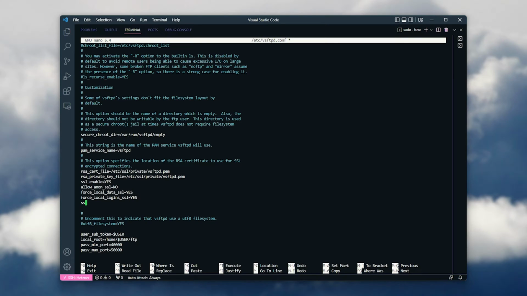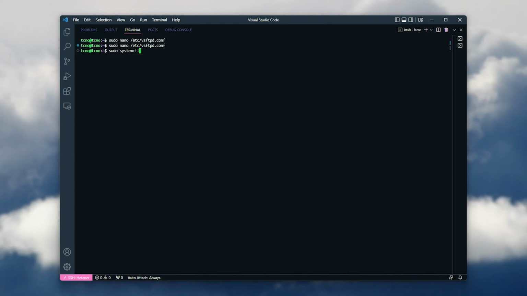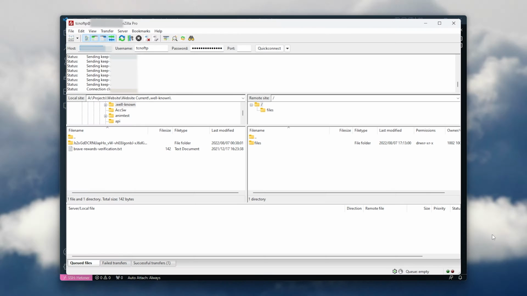Then we'll add ssl_tlsv1=YES, ssl_sslv2=NO, and ssl_sslv3=NO. And finally, we'll fix some possible issues that we could have with SSL clients, require_ssl_reuse=NO, and ssl_ciphers=HIGH. Then we'll save it, close it, and sudo systemctl restart vsftpd. And now we can try and connect using FileZilla.